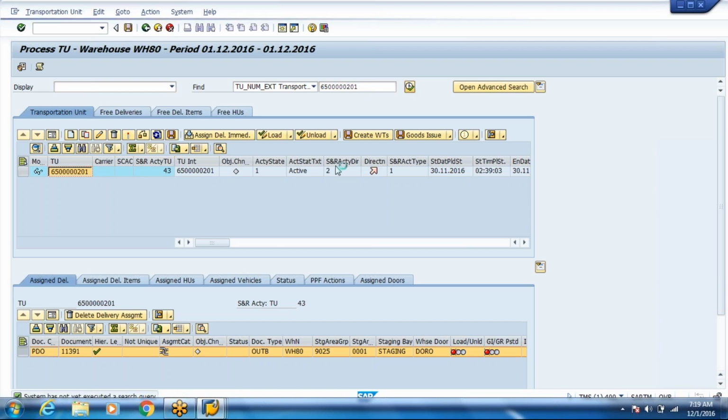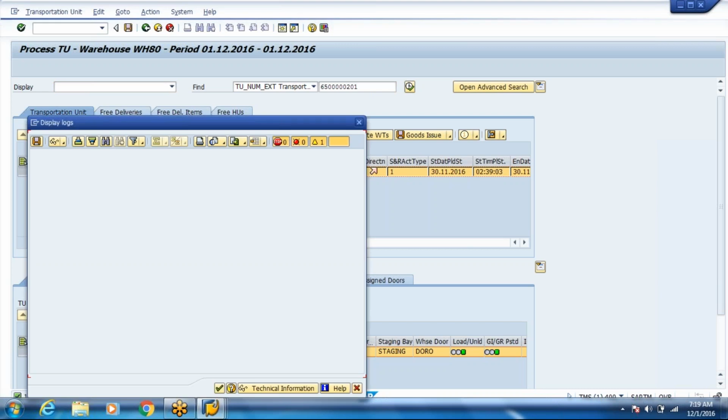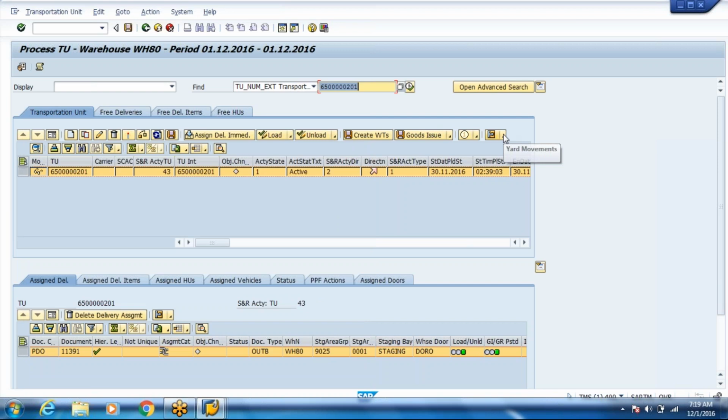See, loading is complete. We can do a goods issue from here itself. Okay, now the yard person has to take this. Generally the goods issue is done in the background. Once the loading is done, you can set up a batch job so that it automatically does the goods issues. Everything is completed: loading, goods issue.